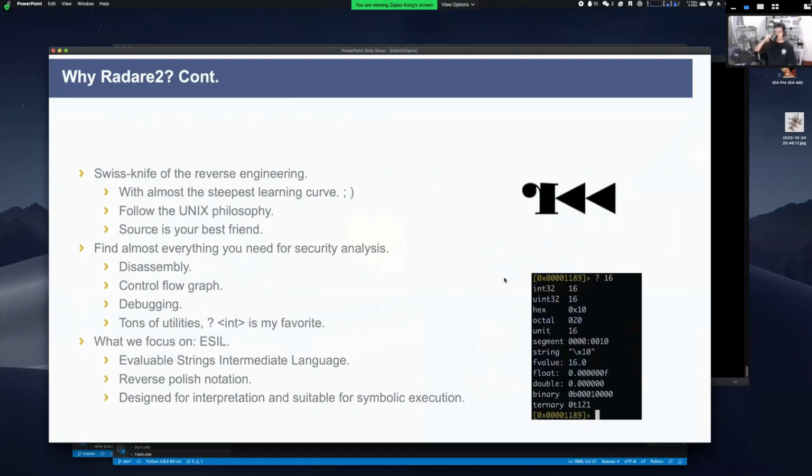So why Radare2? Radare2, or I say R2, is the Swiss army knife of reverse engineering, but it also has almost the steepest learning curve because it follows the Unix philosophy, and the source is your best friend. The docs of R2 are really bad, to be honest. You can find almost everything you need for security analysis, for example disassembly, control flow graph, and debugging. Qiling has some similar functionality, but Radare has a more complete one.